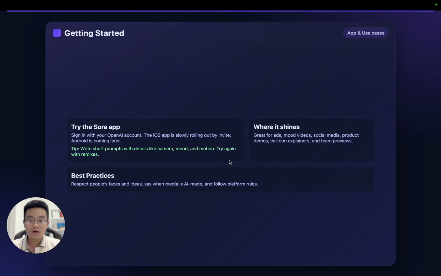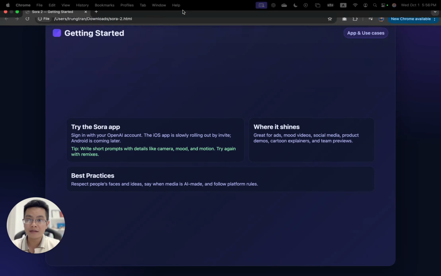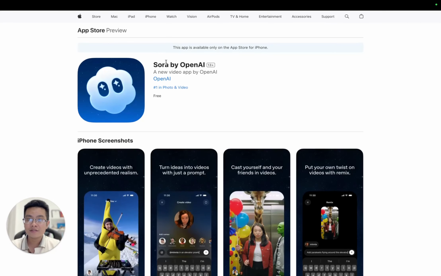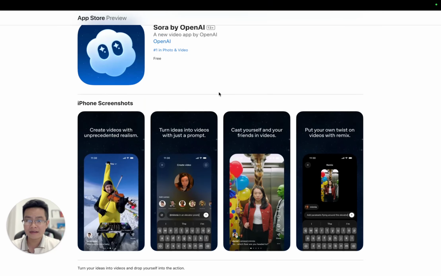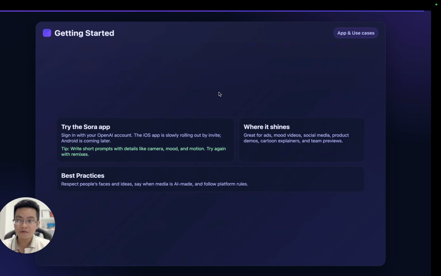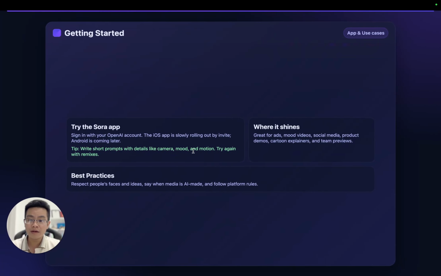If you want to get started with the Sora 2 app, you need an OpenAI account. OpenAI has published an application on iOS called Sora by OpenAI. This is a new video app by OpenAI, and as seats are limited, you need to wait for an invitation. But what you can do right now, if you want to try Sora 2, is download the application, log in with your OpenAI account, and wait for the invitation from OpenAI.